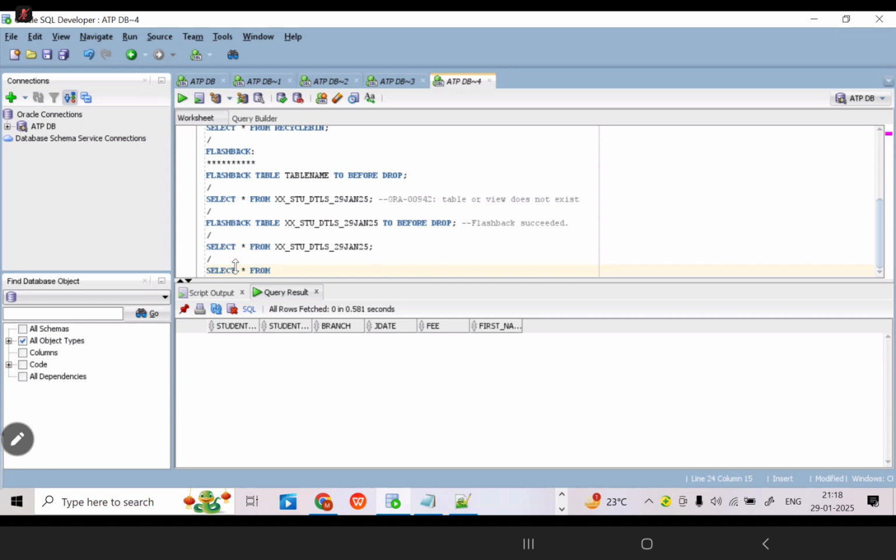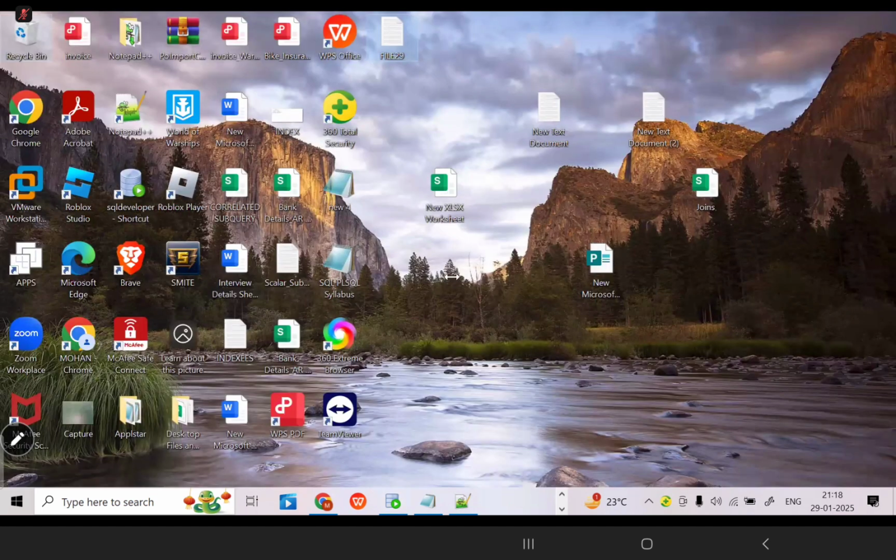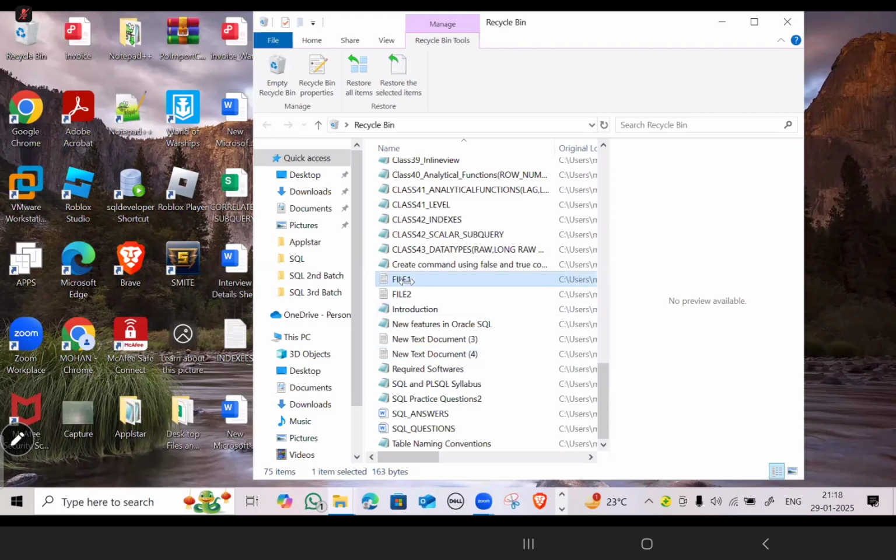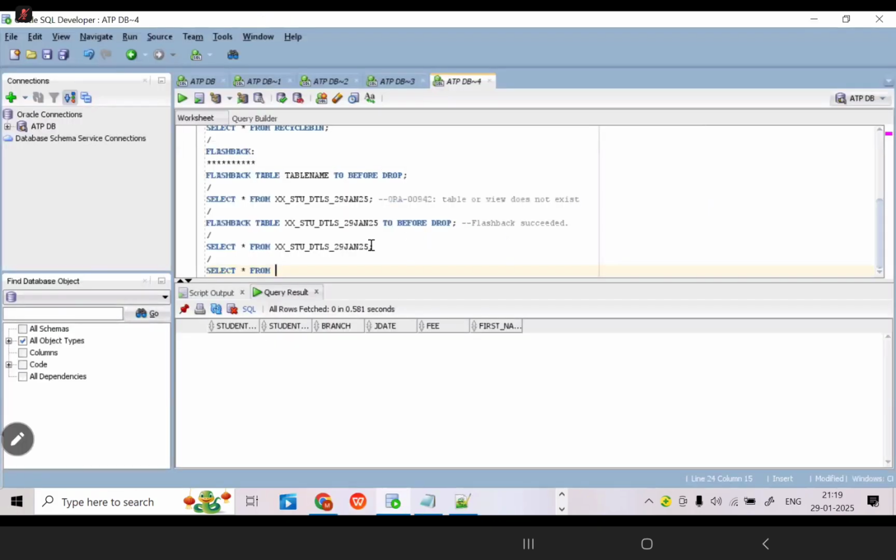Now in our Windows, currently is there any file 29? It is there. File 29 is there in the recycle bin. After you restore the file to your desktop, is there any file in the recycle bin? No. Correct. In the same way, in the database you can write the query recycle bin only. Just run this query.